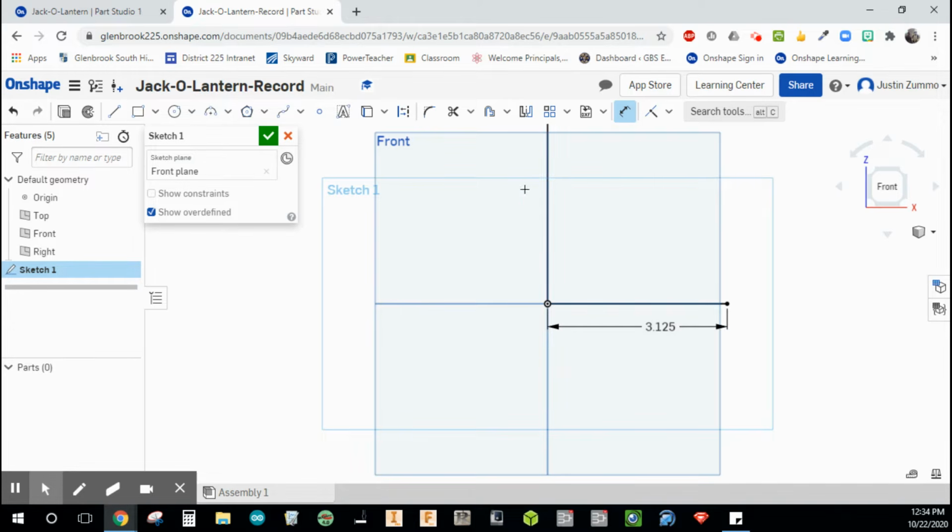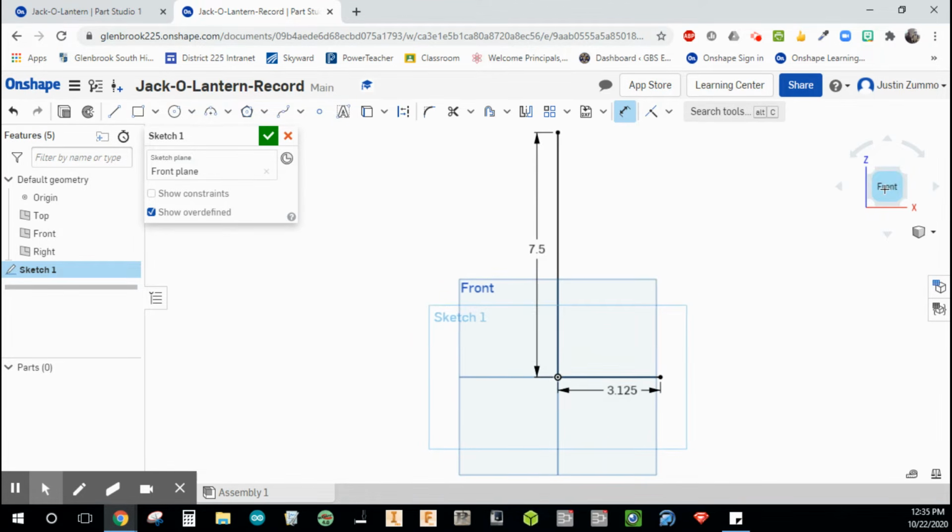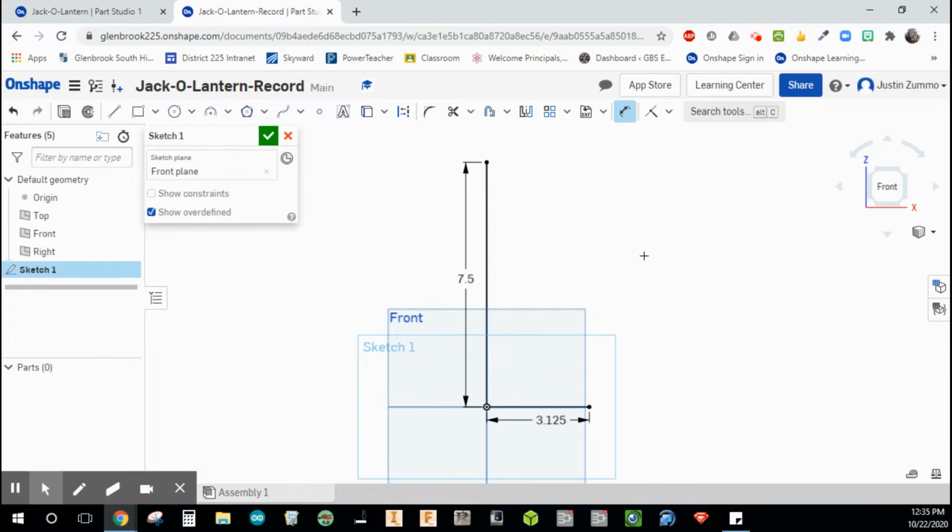And then for this one, again, we're going to go for 7.5 inches tall. I can then hit the front of the view cube to zoom out so it shows me those dimensions that I've laid down. And then next, what I would like to do is lay down that curve, the arc of the pumpkin shape itself. And so I'm going to use another drawing tool called Spline.